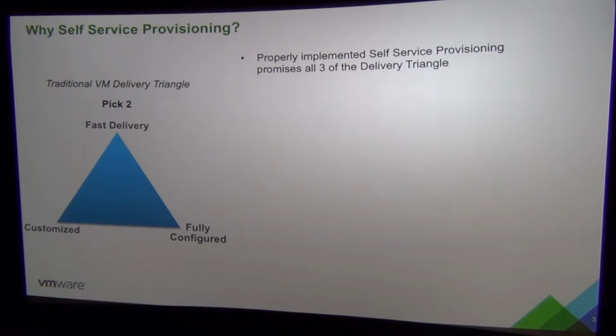So the promise that you see from these sort of configurations is that you're going to have machines that are all three of these. That's what you want when you're talking about self-service provisioning. So that's usually the promise that we've seen, that's what's driving and selling these self-service provisioning solutions.